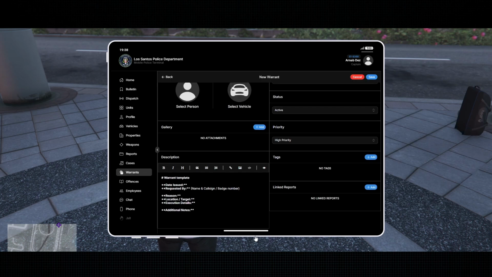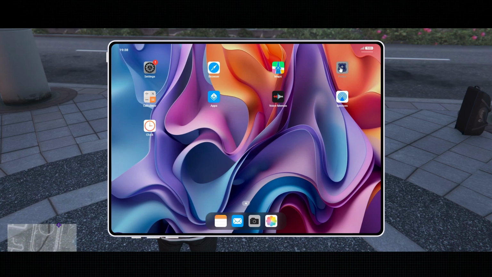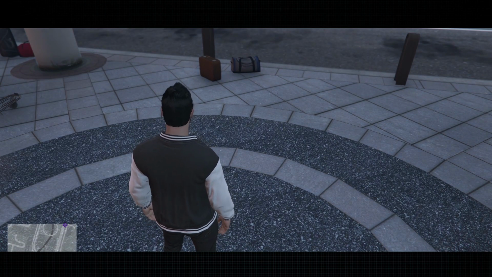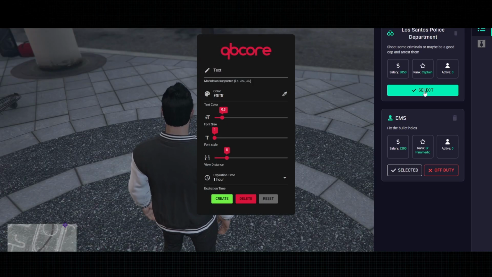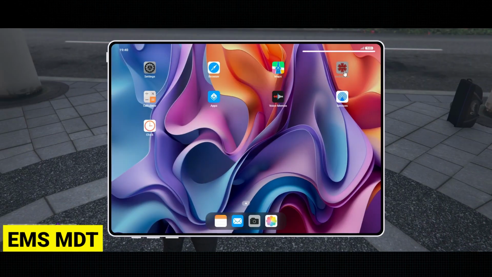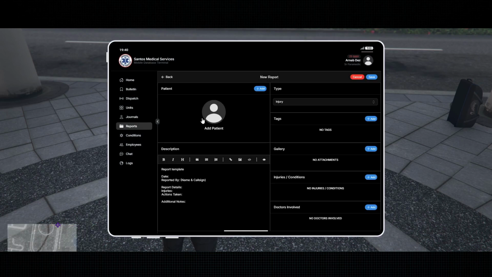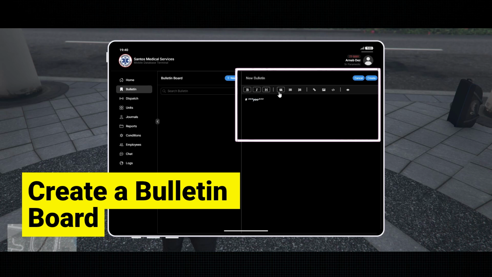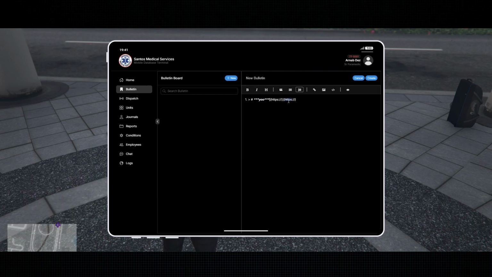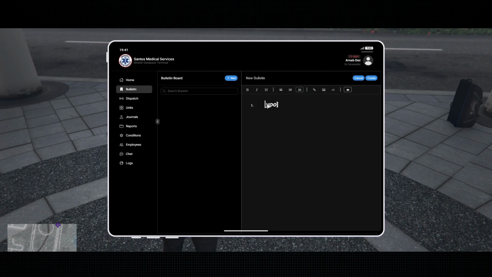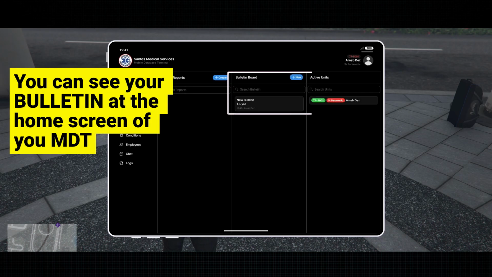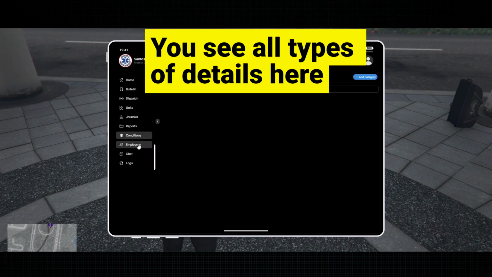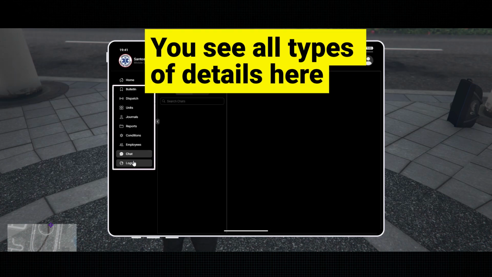Not only does the LB tablet enhance police roleplay, but it also provides a fully functional EMS MDT for medical personnel. This system allows doctors and paramedics to handle patient details, dispatch calls, and execute realistic medical procedures, with access to detailed patient records for better treatment decisions, handle dispatch calls and assign medical teams for urgent situations, execute operations for critical injuries with enhanced realism, and keep track of patient conditions, reports, and ongoing treatments directly from the tablet.